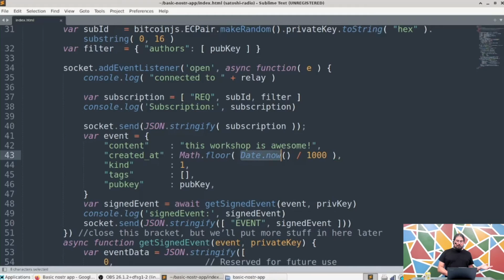It's built into JavaScript. It'll give you a Unix timestamp of whatever time it currently is. We're dividing that by 1,000 because JavaScript gives them in milliseconds and Nostr wants them in regular seconds. So we divide the milliseconds by 1,000 to get regular seconds. And then we floor it because we don't want any leftover fractional milliseconds, so we round it all down to 0. So that's what we're doing. We're creating a timestamp. We're using a regular kind 1 post.